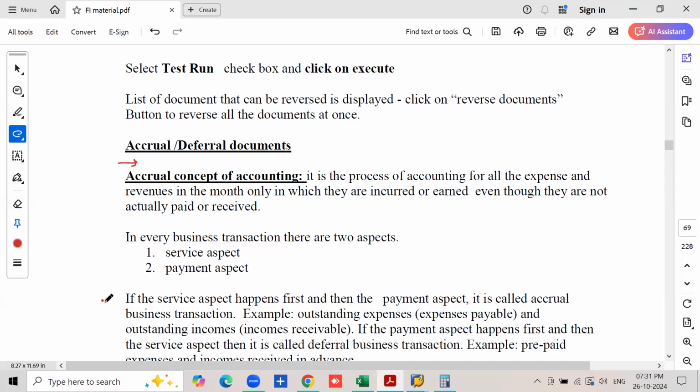preparing the financial statements, we have to post some accounting entries. Those accounting entries are called accrual entries. Posting these accrual entries is called the accrual concept of accounting. We have to take into consideration the accrual concept of accounting at the time of preparation of financial statements. SAP explains this accrual and deferral concept in a different way.